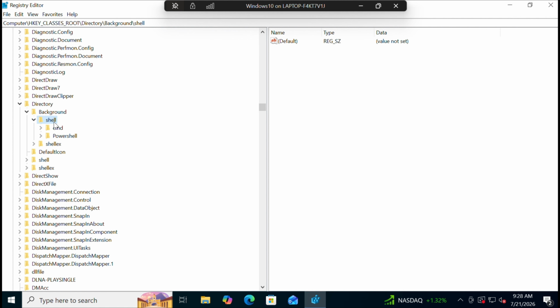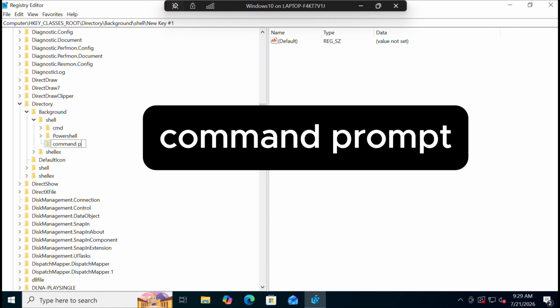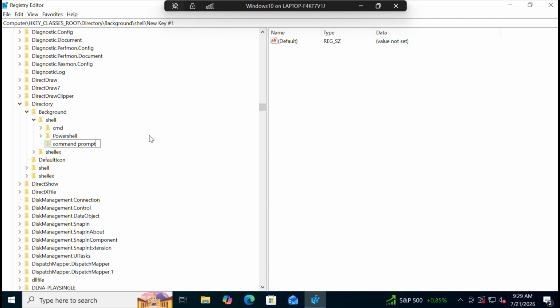First you have to create a new key. Simply right click on the shell. Then click on the new tab. Then click on the key tab. And here type the key name, command prompt. Then press the enter key.